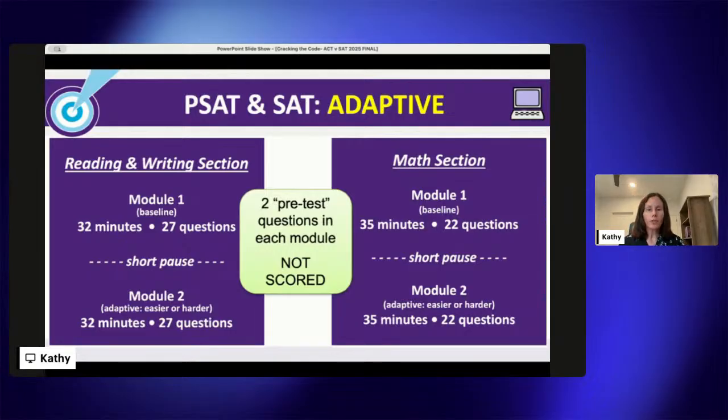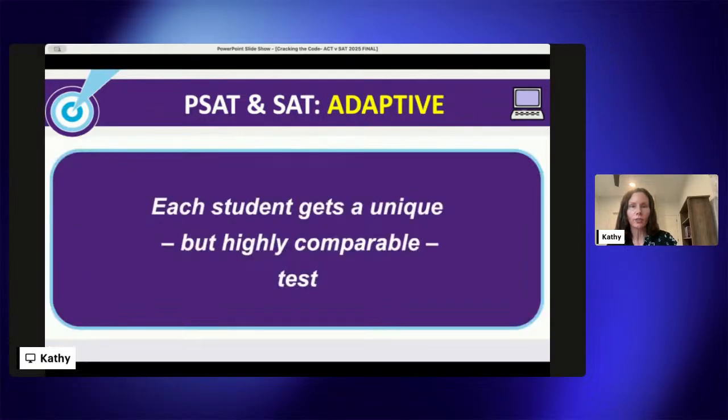Now, in each module, there are going to be 2 pre-test questions. So these are the experimental questions. This is how the SAT determines some of those questions that may appear on future tests. You will not know which questions are experimental or which questions are going to count towards that section score. So again, do your best. ACT, by the way, and I'll talk about this later, has done something similar. Again, the test is adaptive, and this also improves test security, meaning, and you shouldn't do this anyway, if you were going to look over at the student next to you, they should have a completely different test.